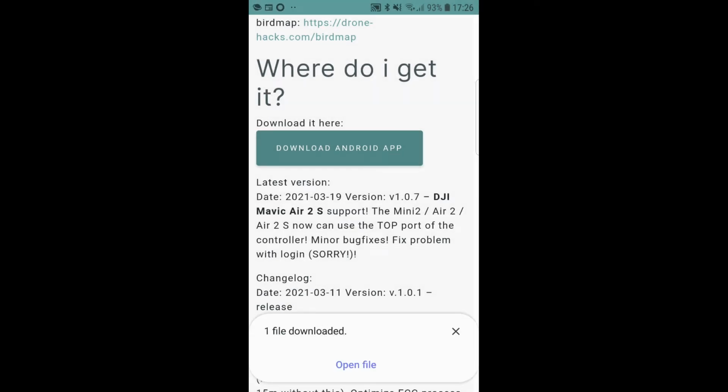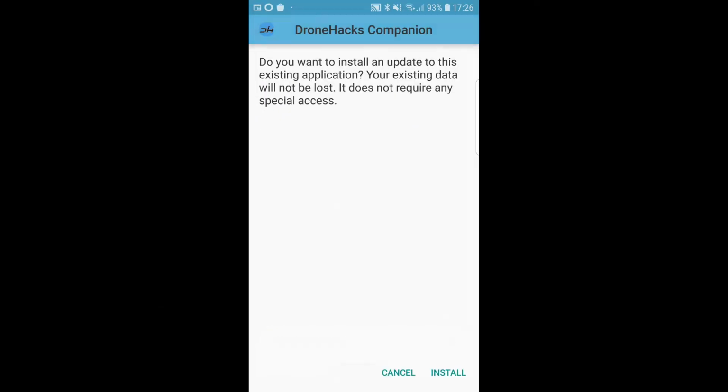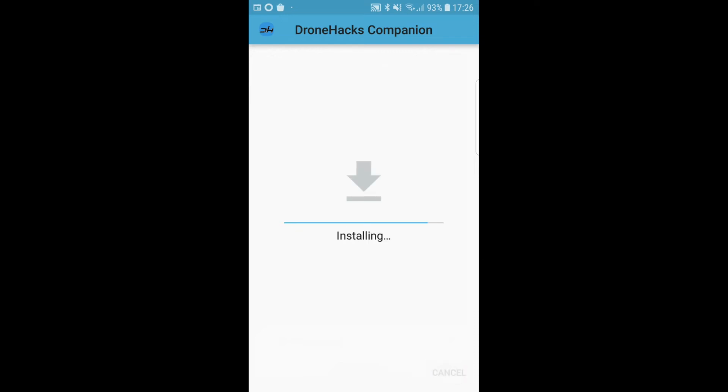Once it's downloaded, just click on open file, and it will say, do you want to install an update, etc. Your existing data will not be lost. You just need to click on install, and it will then install the app. Once the app is installed, don't click open, just click on done.